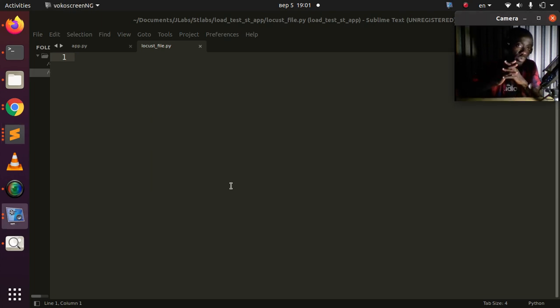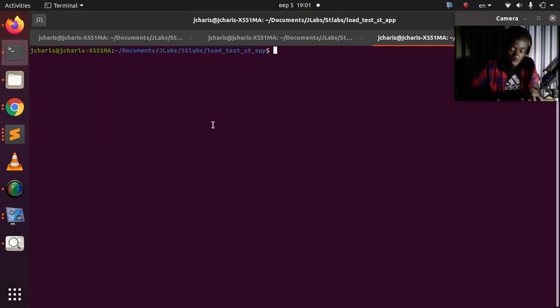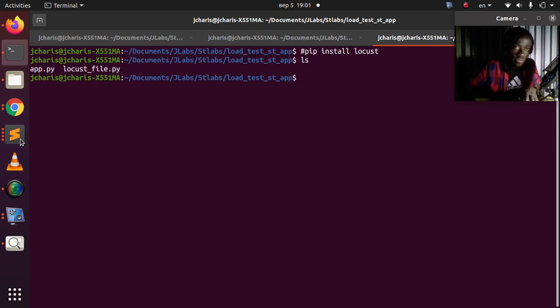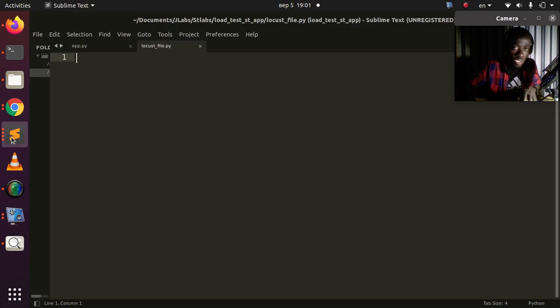In order to be able to work with Locust, you have to install it. Locust is a Python package, so pip install locust in case you don't have it on your system. That is how to install it. If I check, we have my locustfile here, and there's nothing there.